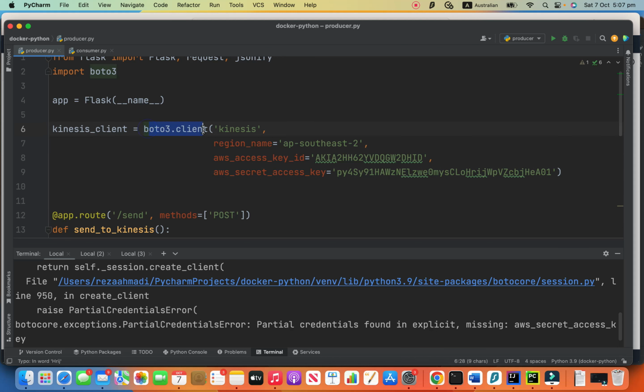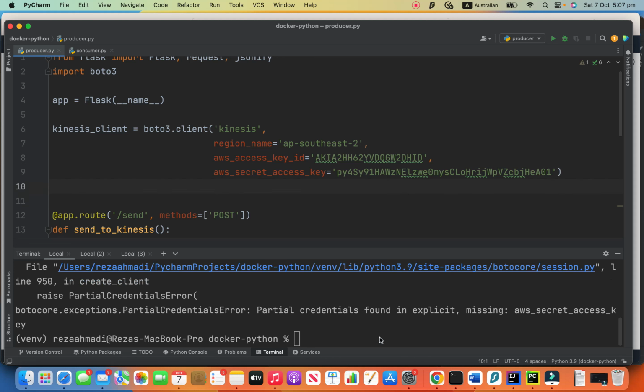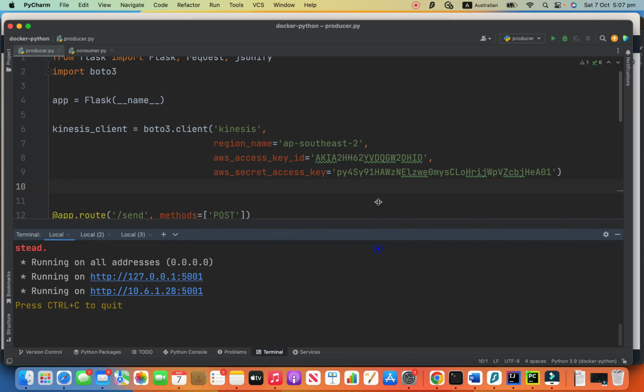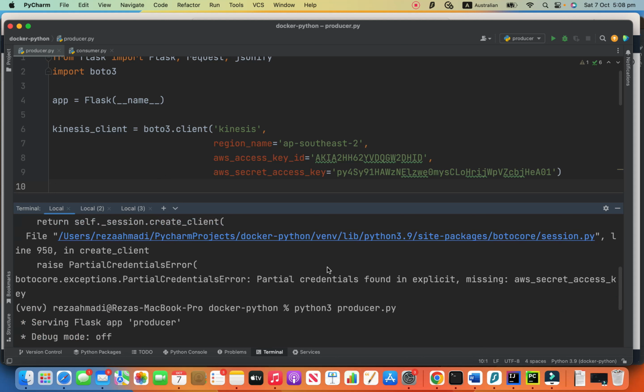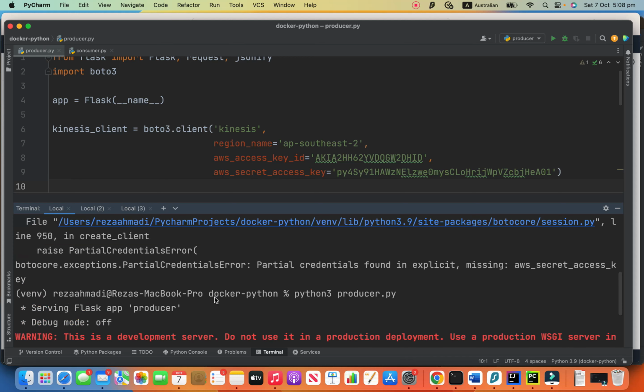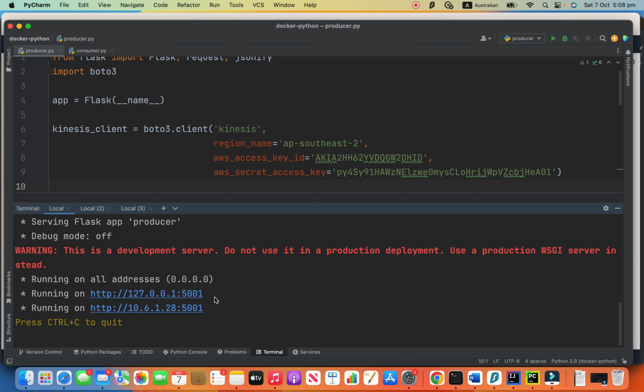So when we create the client, we pass the region name, access key ID, and secret access key. It should be part of this method call. I put it down here. Anyway, so let's run it again. What does it say? Running on all addresses. 0.0.0.0 means all addresses, and we can work with it now. Okay, we can send a request. Let's send a request now that it is up.